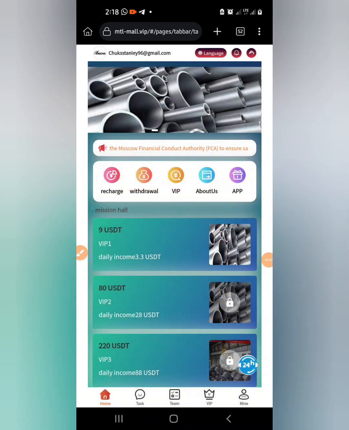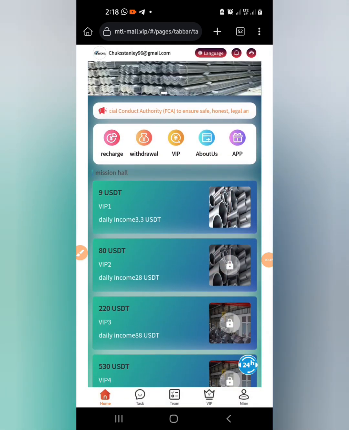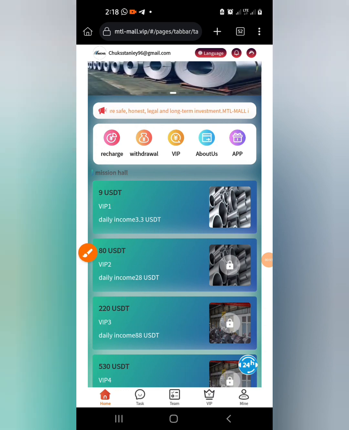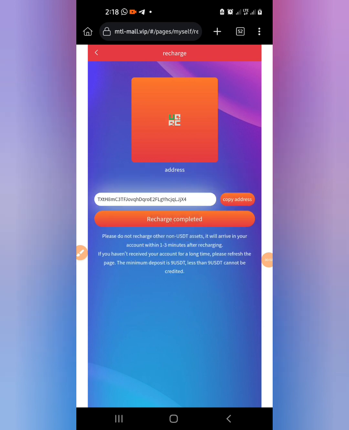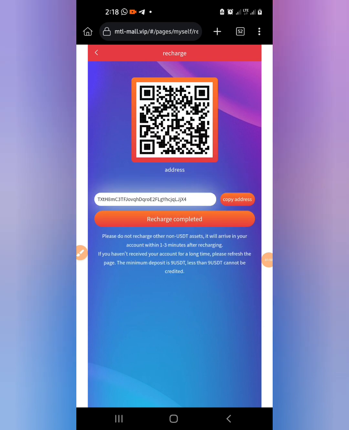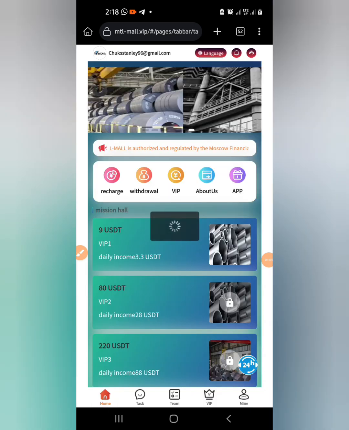So to recharge again, I'll be showing you that you tap on the recharge session. Then all you need to do is copy the USDT address there. As you can see, copy it and send the amount of USDT. Then you tap on the recharge completed and it's going to be reflecting your balance.